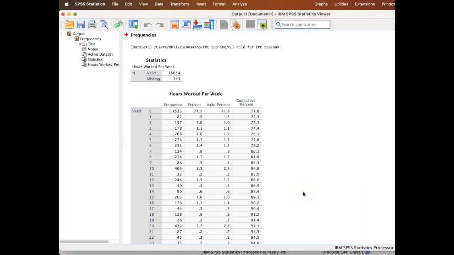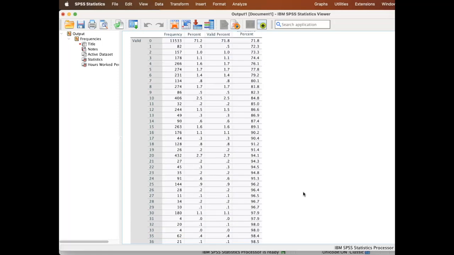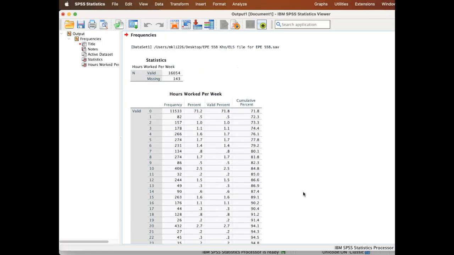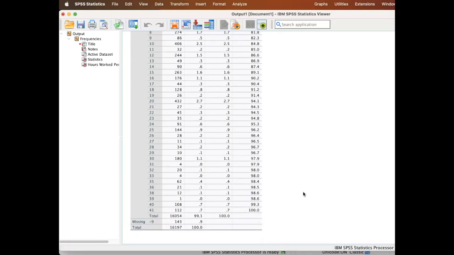And this is what comes up. This is the frequency table for how many hours somebody works per week. As you can see straight away, this is not very user-friendly to interpret, to analyze, or to look at. It's a lot of information that you even have to sort out to think about how am I even going to use this.